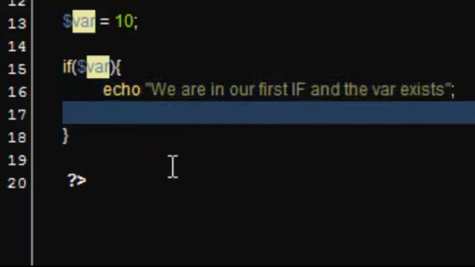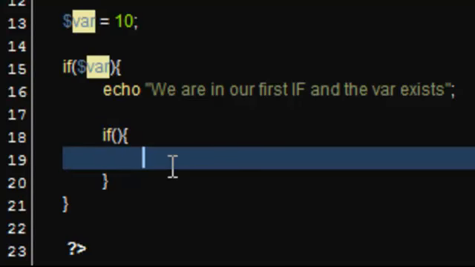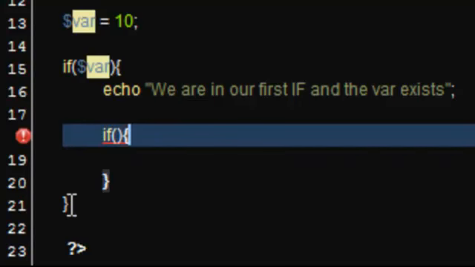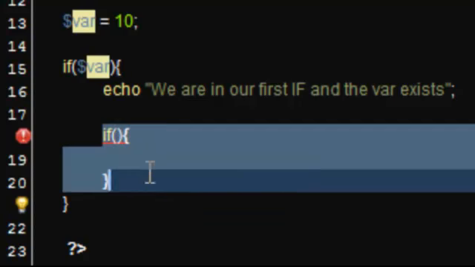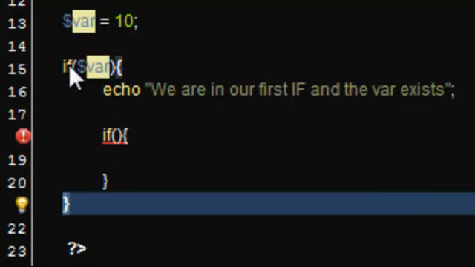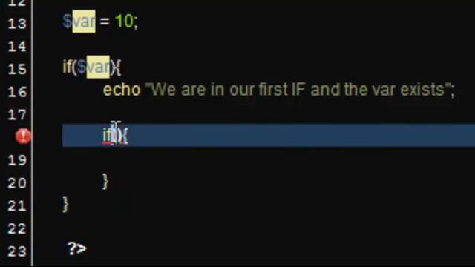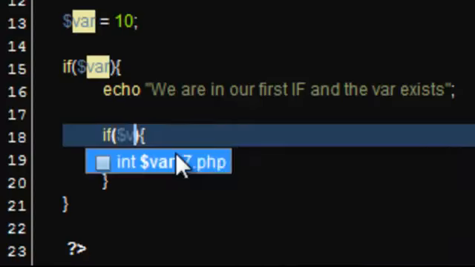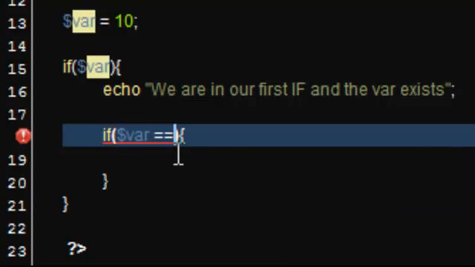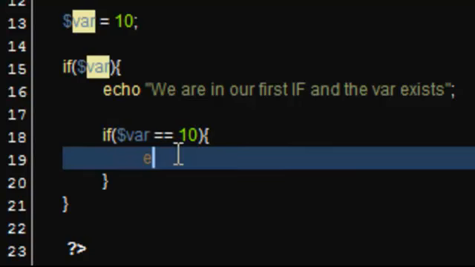So let's end that. And now we're going to run our second if. Now, we're going to have another if. And as you can see, I kept the brackets inside of the first if because this if is going to belong to this first if. So this if is going to belong in our first if's world, and it's going to have its own little world. So let's say if variable is equal to 10, we'll echo this is our second if and variable is 10.